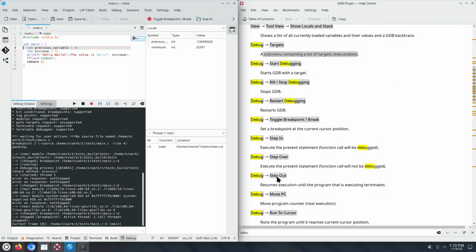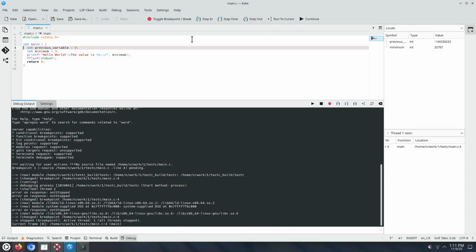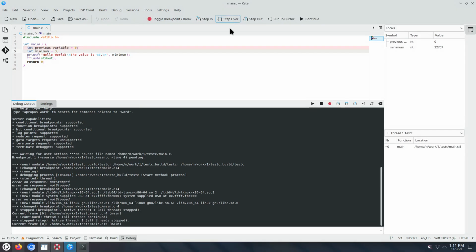Step in, step over, step out. Let's see these buttons. Step over. Now the local variable is initialized. Previous variable has value 0. Minimum local variable is not initialized yet. Step over.